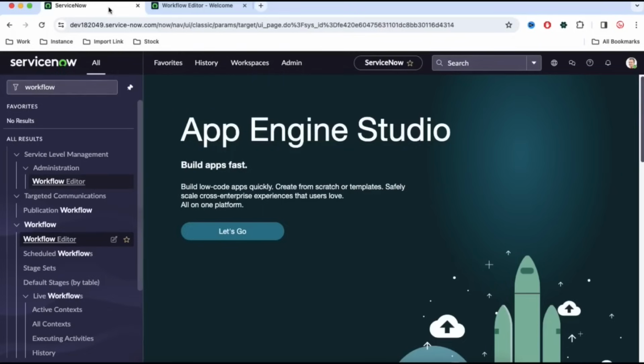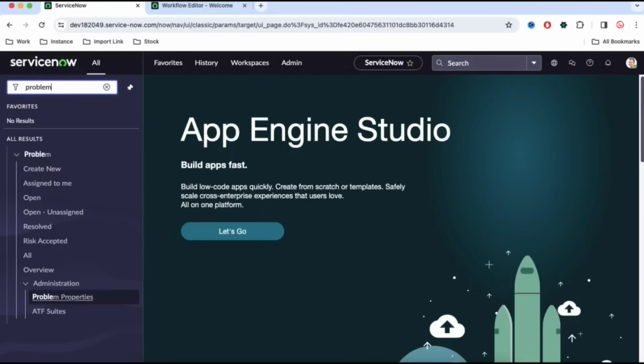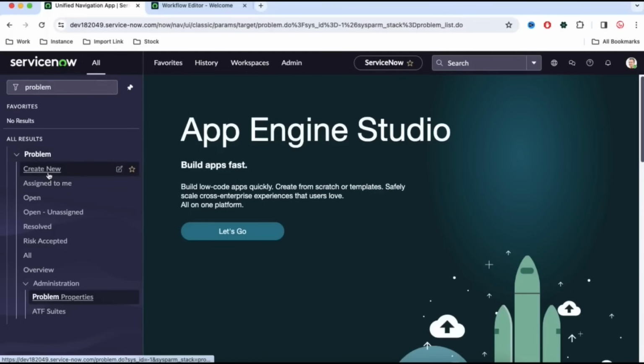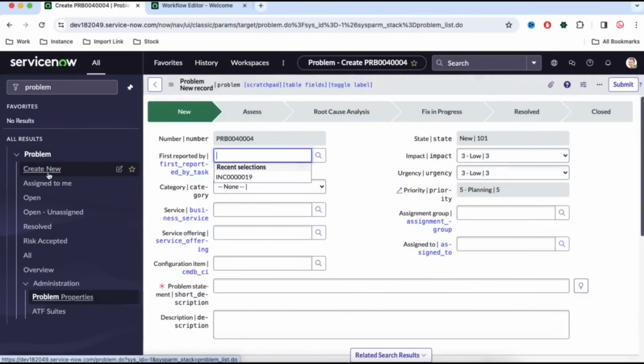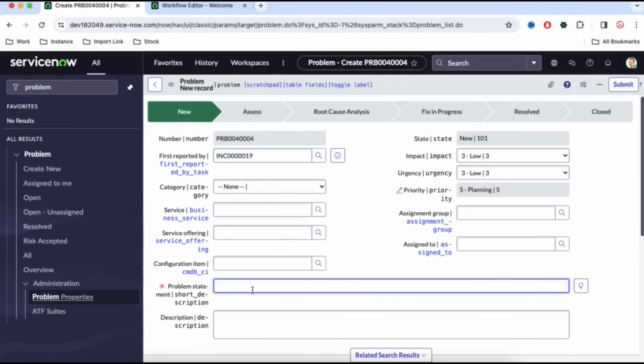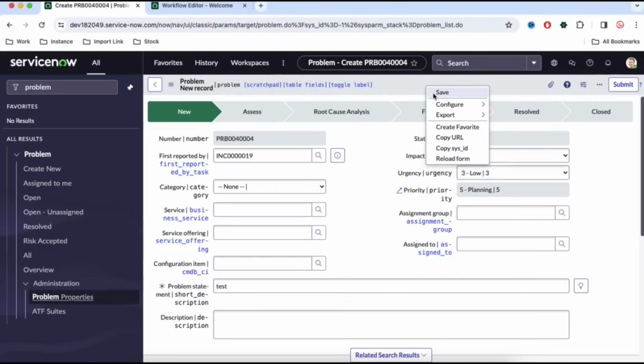So let's go back to our problem management module first. Let's say that I'm going to create a new problem. What we are going to develop, we have to understand first. The first thing: somebody is going to come here, select the first reported by this task, fill in all these mandatory information and then submit it. So this will be the new state.